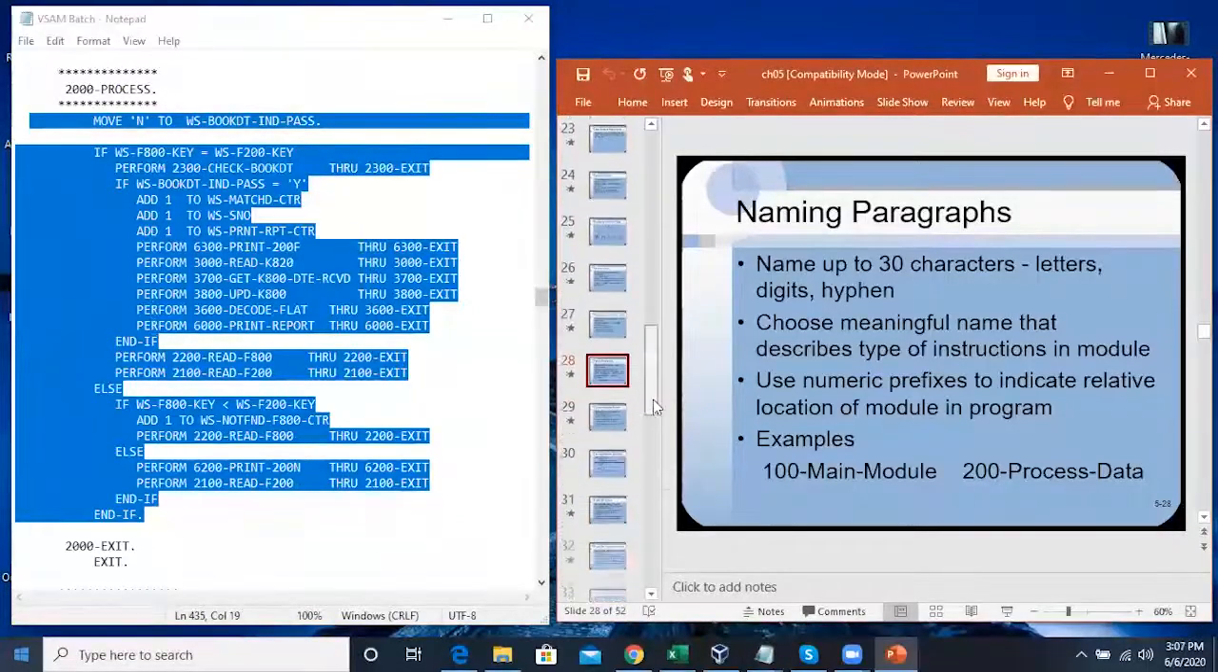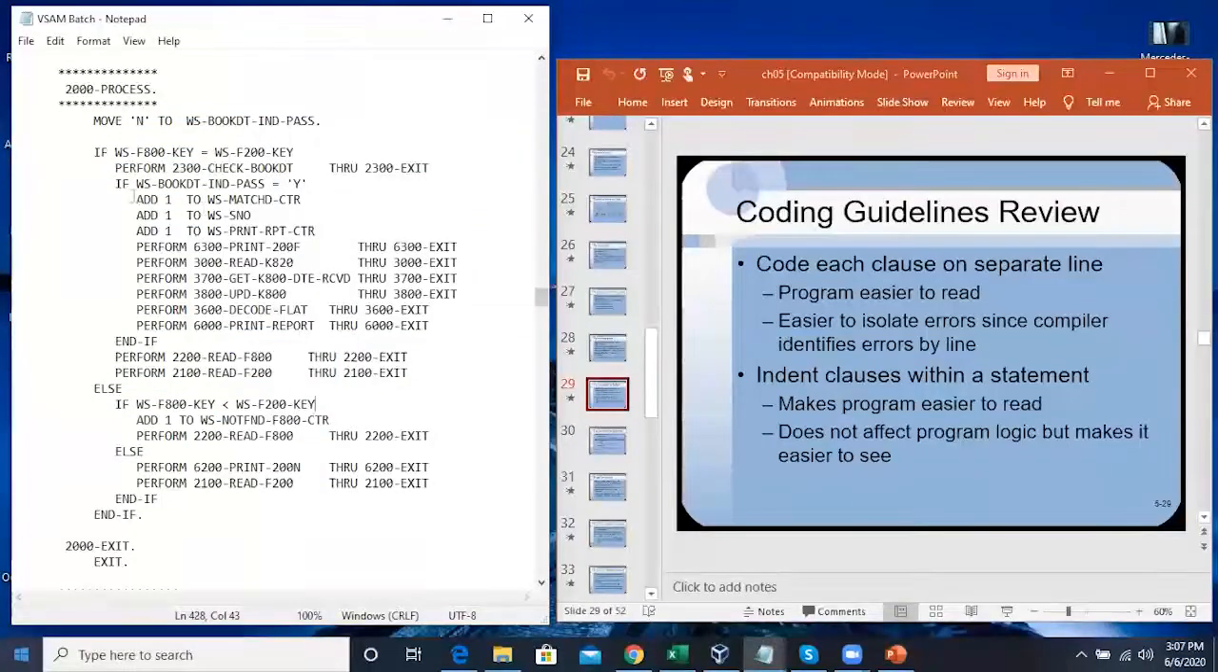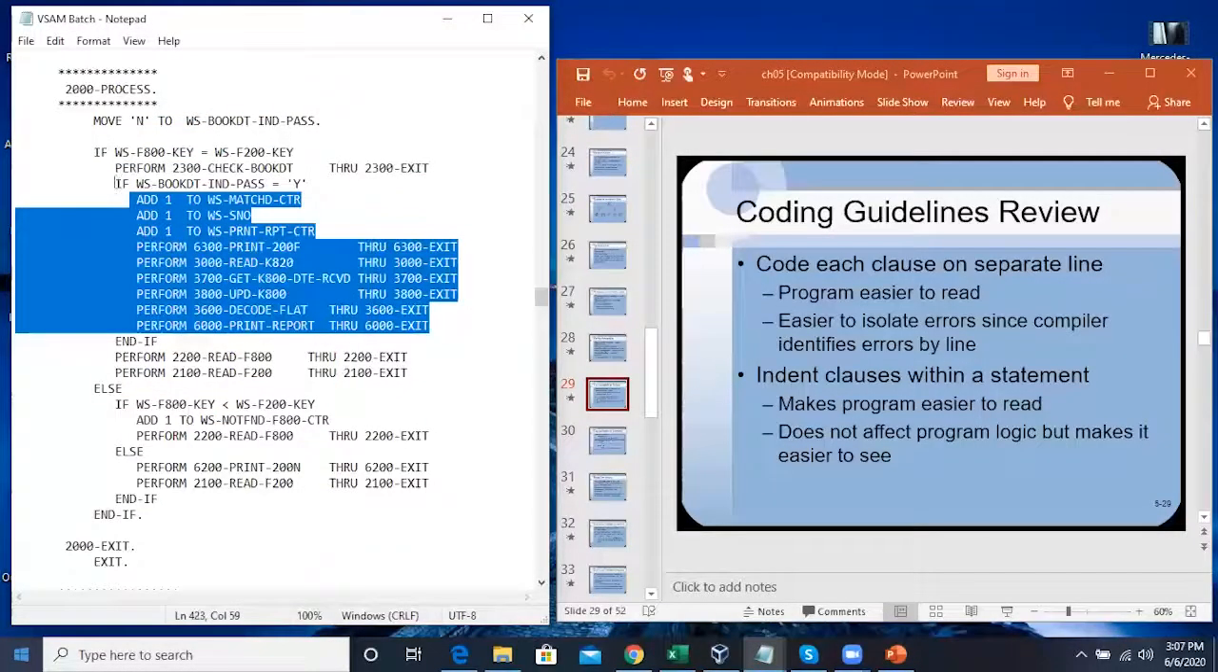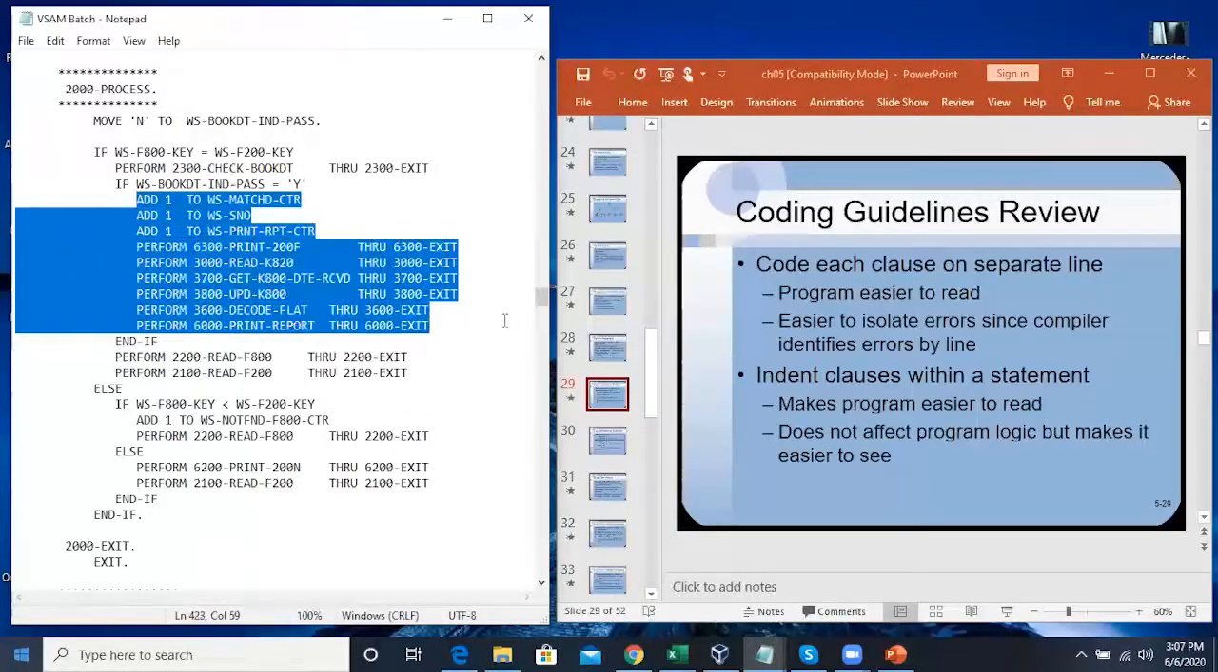So next, coding guidelines review. Code each clause on a separate line. This makes the program easier to read, okay, and easier to isolate errors since the compiler identifies errors by line. Okay. Indent clauses. So importante rin dito ang mga indention. That's a good thing for you to know about the indention because, for example, within this if and if, I have my indention for these statements, correct? So kailangan nyo rin siyang i-practice.